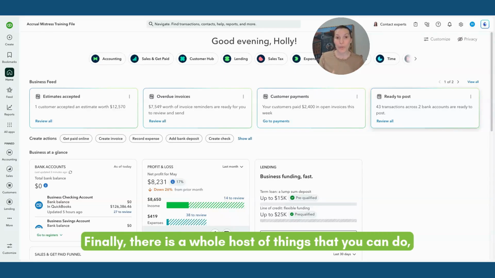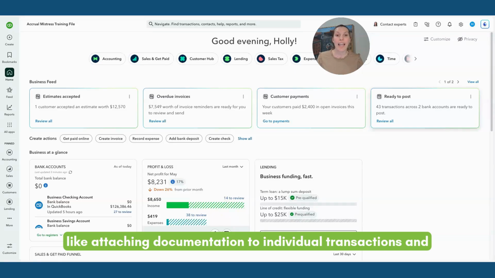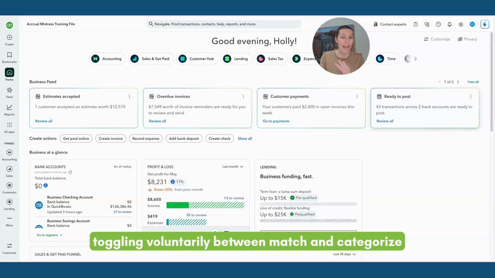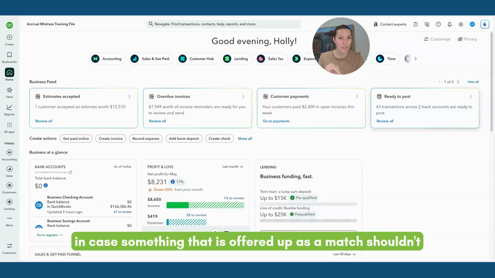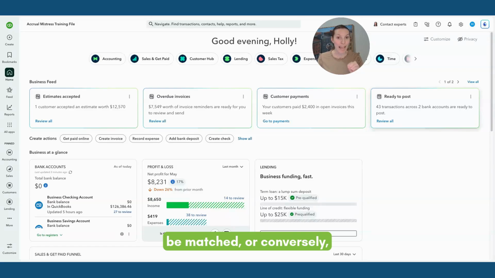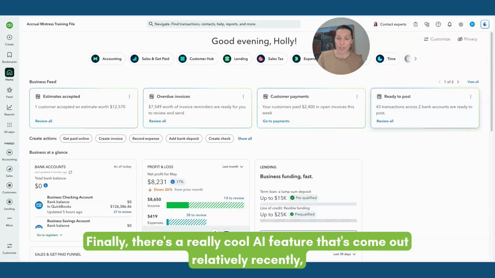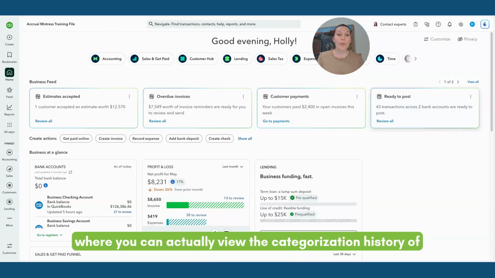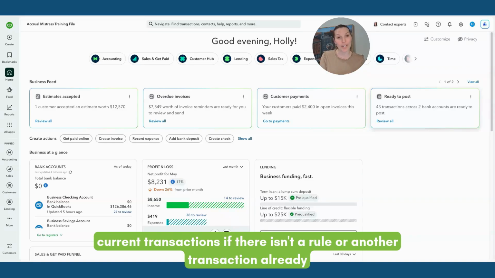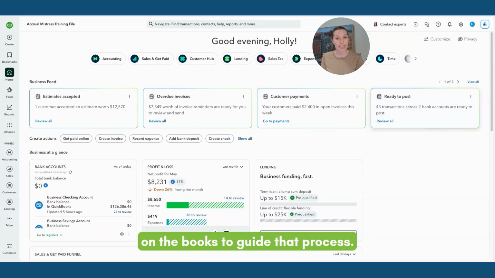Finally, there is a whole host of things that you can do, like attaching documentation to individual transactions and toggling voluntarily between match and categorize, in case something that is offered up as a match shouldn't be matched, or conversely, something is coming up as categorized that actually should be matched. There's also a really cool AI feature that's come out relatively recently where you can view the categorization history of previous transactions to help guide how you categorize current transactions if there isn't a rule or another transaction already on the books to guide that process.